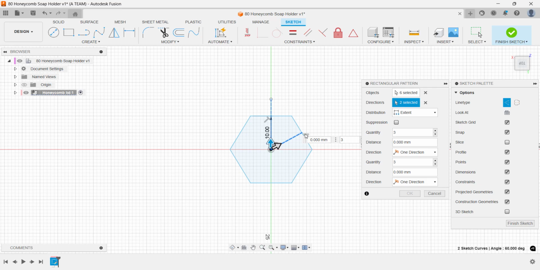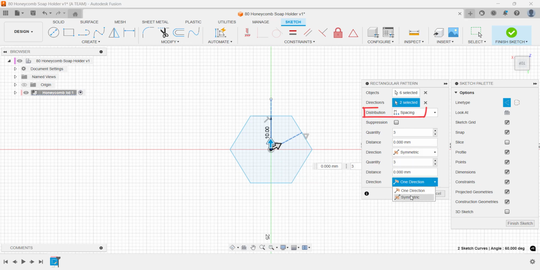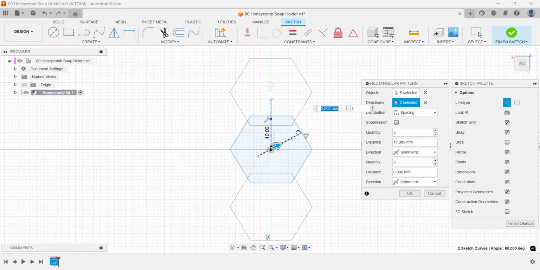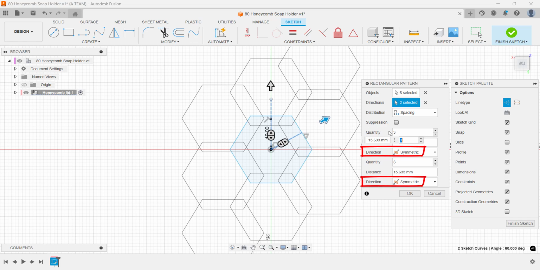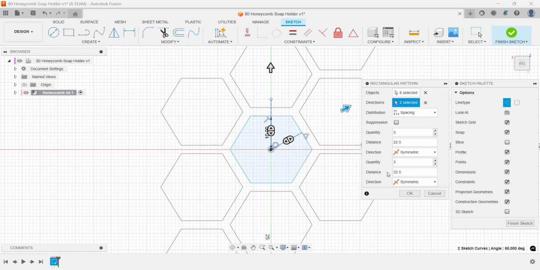We'll oversketch the pattern by creating more polygons than we need. This saves time and adds flexibility later in the design. Set the distribution to spacing to control the distance between polygons and the direction to symmetric, so the pattern extends evenly in both directions. A radius of 10 mm equals a diameter of 20 mm. You can set the distance to 22.5 mm to create a small gap between each polygon.